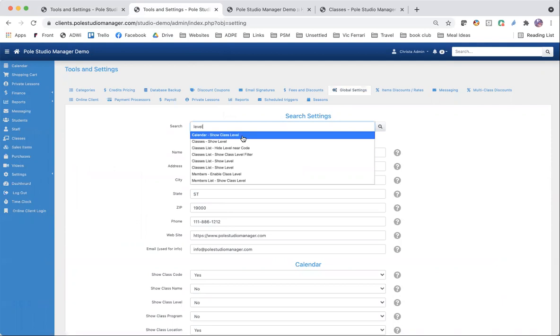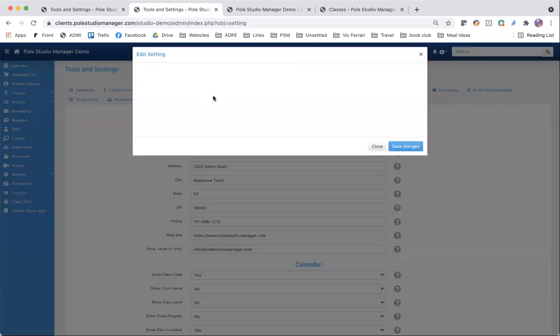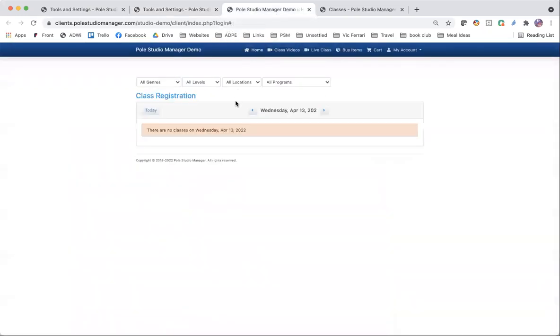So, for example, do you want it to show on your admin calendar? Do you want it to show on your admin class lists? Do you want it to show on your student class lists? When you have the show class level filter on the student side set to yes, you can actually then see levels and filter classes on the student side by levels.